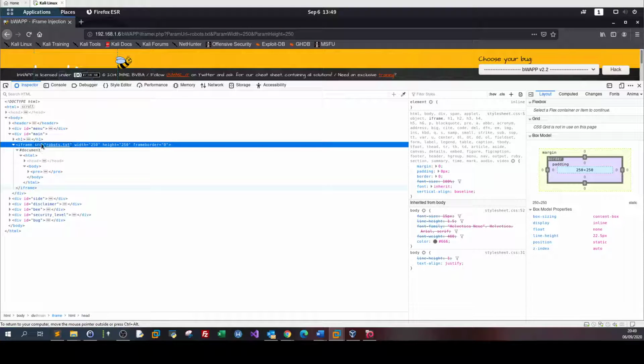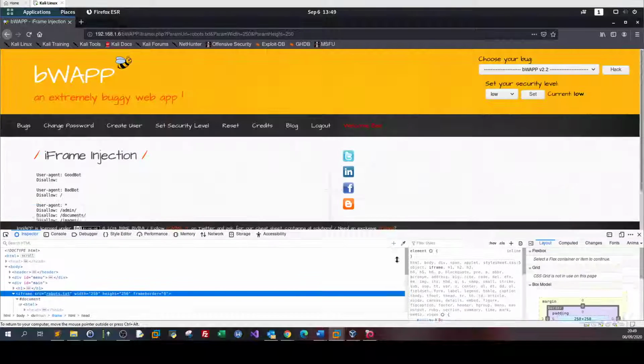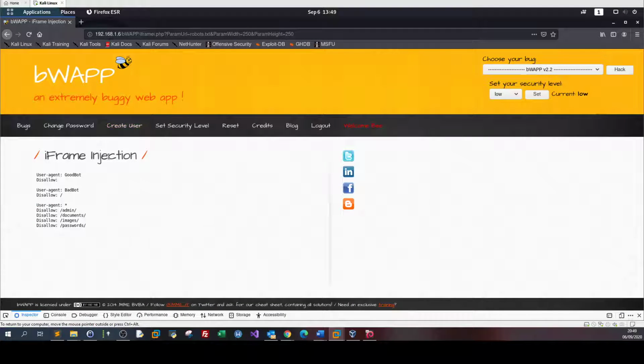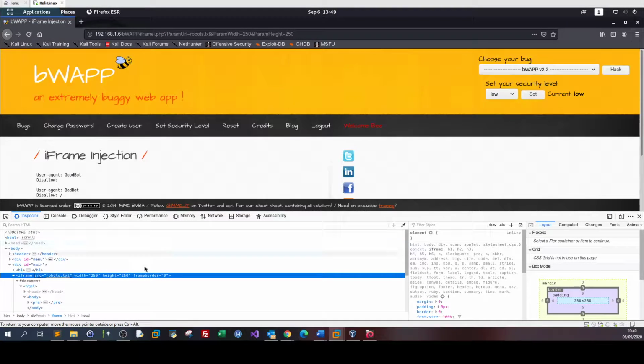Okay, so what we can see here is that the iframe specifies robots.txt as the source file to be included in the page. And in fact, the page has successfully loaded the robots.txt file within the page, which is totally fine. We all use iframes. But the problem is I have the iframe parameters exposed in the URL.